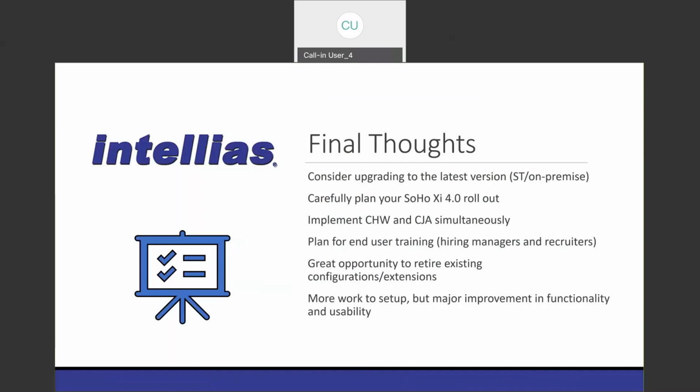Also, I recommend implementing both of these simultaneously. We covered them separately in the presentation because they are separate features. But during the demos, as you can see, they tie together hand in hand. We recommend, from an implementation perspective, trying to do them both at the same time. I think that will reduce your overall timeline and increase your return on investment.